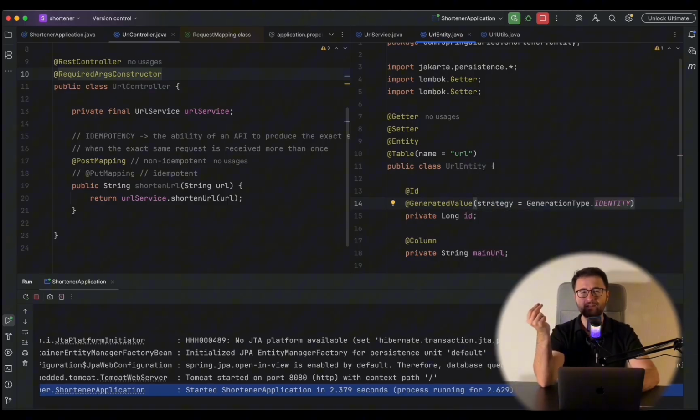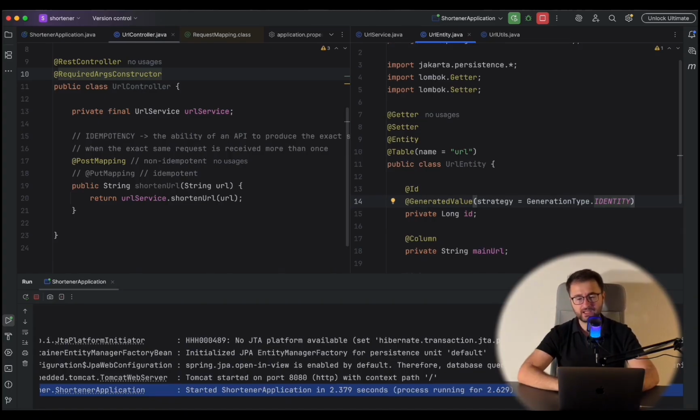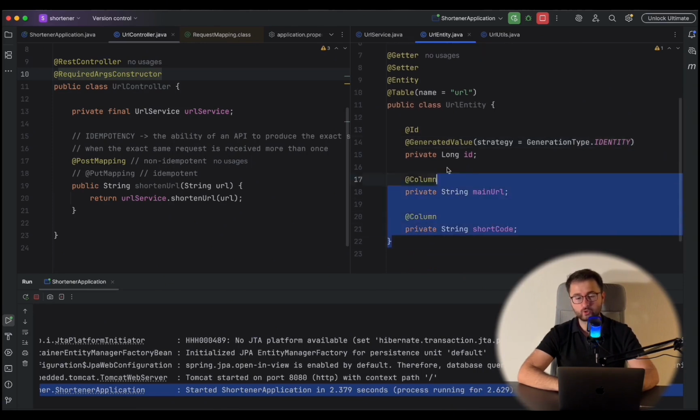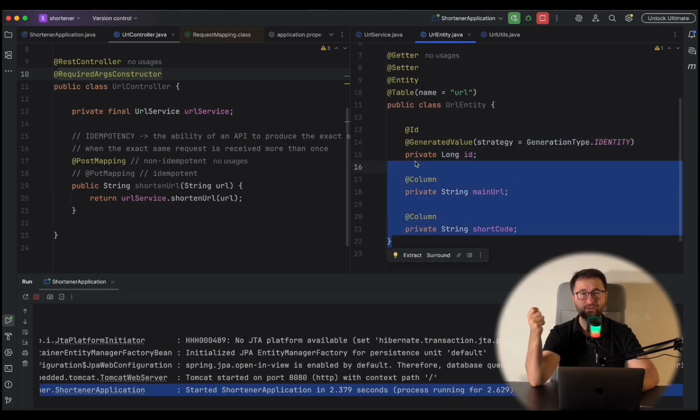And what this strategy basically means is that you don't decide IDs, you just send data to your database application, like in this case, a main URL and a shortcode. And when you are persisting to the database, it is going to be responsible for setting IDs on your behalf.